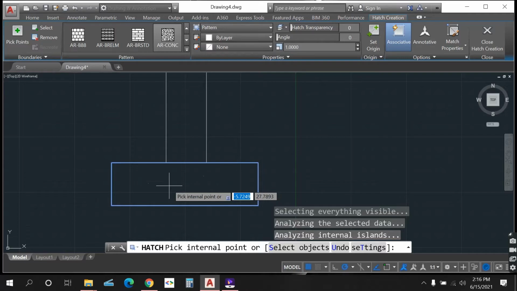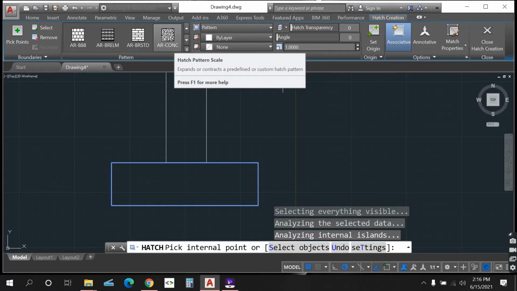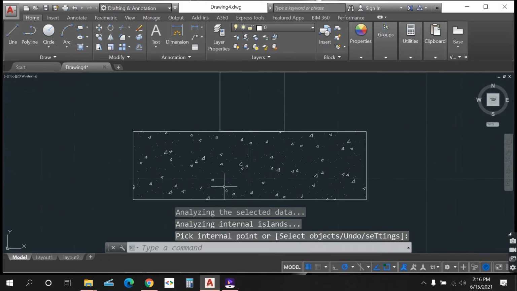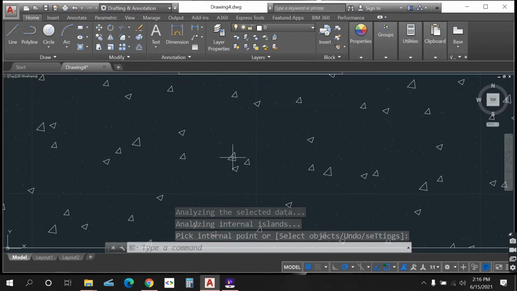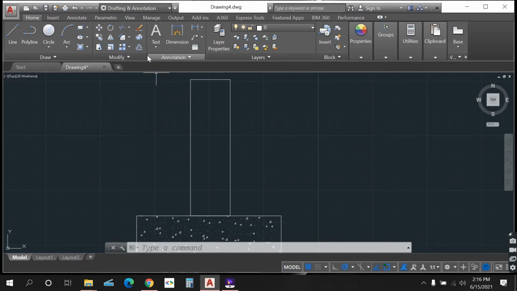I still cannot see my hatch. That means the scale is not set. You can see here we have the scale, and I cannot see my hatch. I can reduce the scale to maybe 0.1. When I click enter, I can see my hatches are visible. This represents concrete. For those in the field of architecture, you can see this as concrete. Then I pick another hatch.